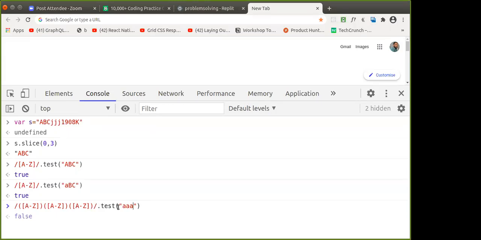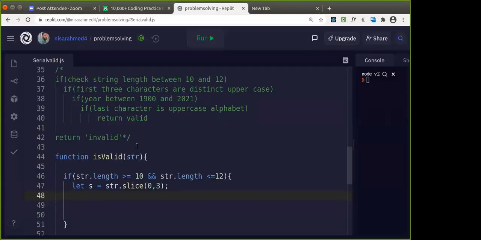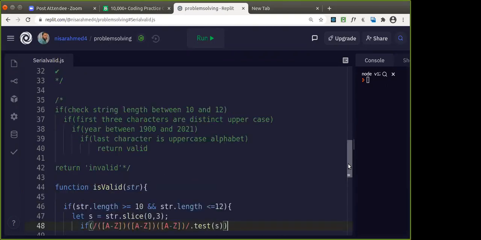So let's take this one. I'll copy the same from here and go to this one. So what we need to check here: we have taken the input, control V, the regular expression, and the input is S. We are getting 3 characters. If the 3 characters are capital, this will return true.